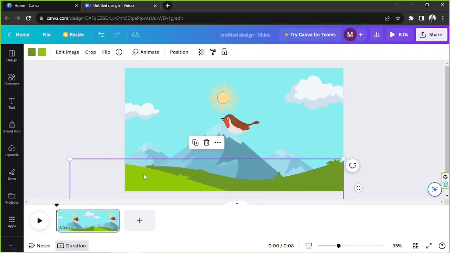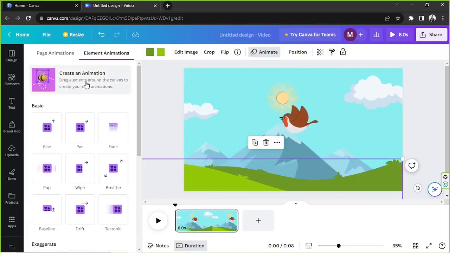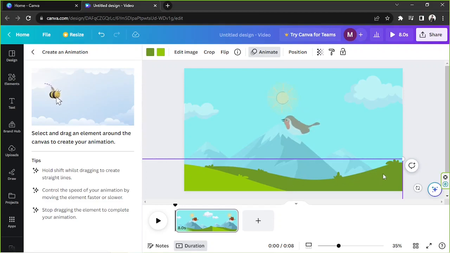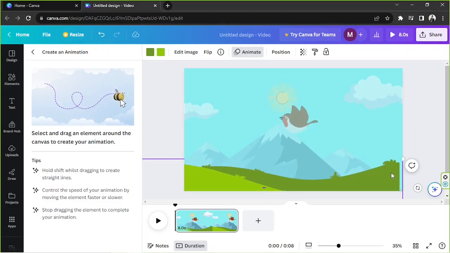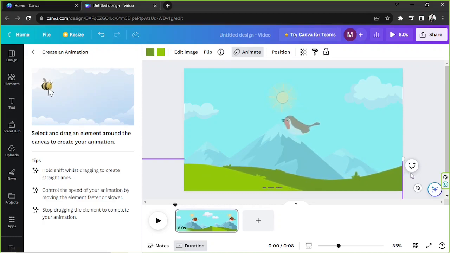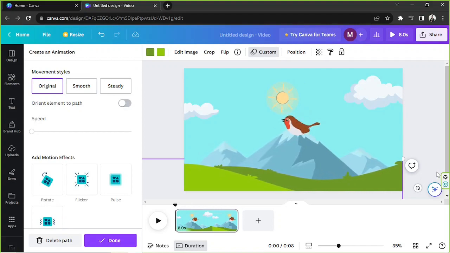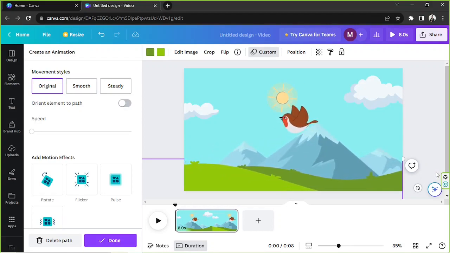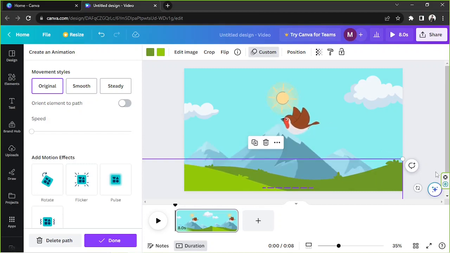We're going to try this on the grass now. So we're going to click on this grass element, go to animate, and create an animation. We're going to create an animated path for this element. So I'm going to click on that one. We're going to hold on shift again, and we're going to move our element just like that. Okay, I think that's it.